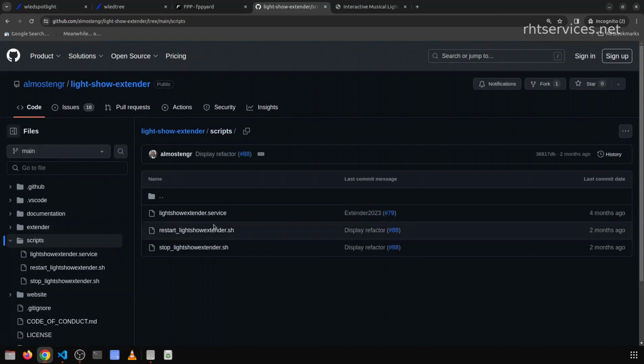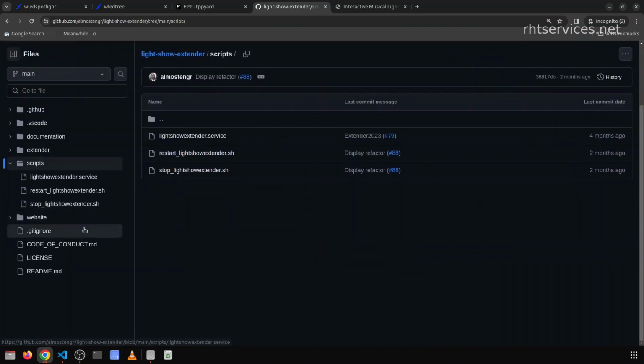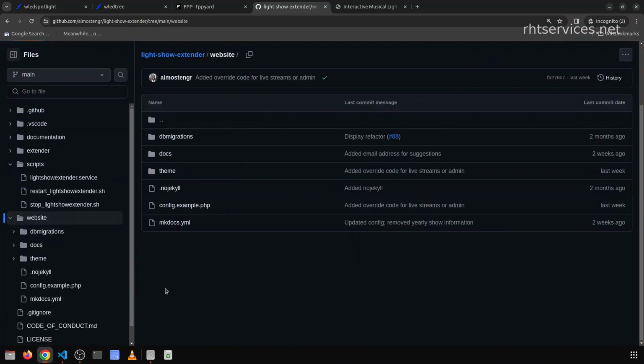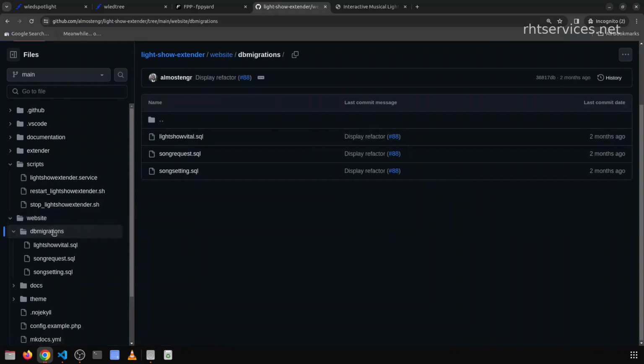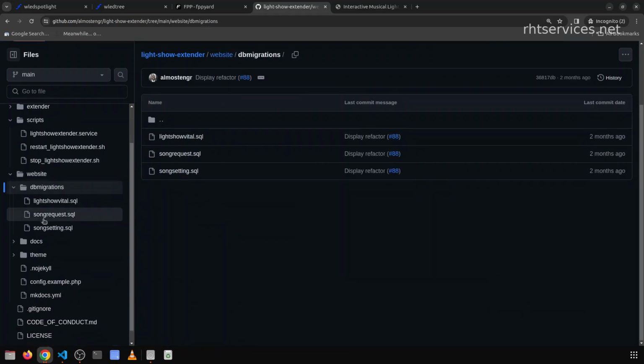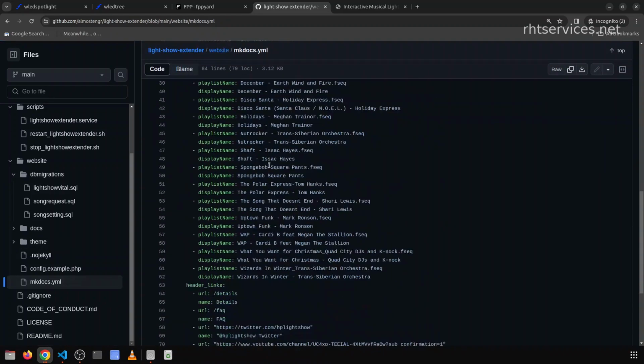We also have some scripts over here. These scripts can be called by or from Falcon Player to restart and stop the light show extender application accordingly. I do not have steps in here currently on how to set this up, but I will be doing that at some point. As far as the website goes, I've set this up for my specific website. However, if you were to clone this repository and do this for your light show, you will really need to change the example configuration file as well as the mkdocs configuration file to be able to rebuild the site with the values that you have for your particular light show.